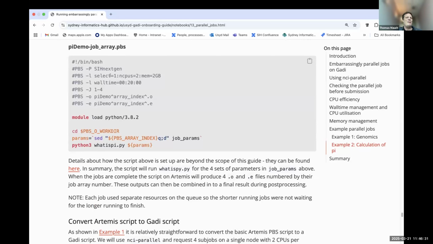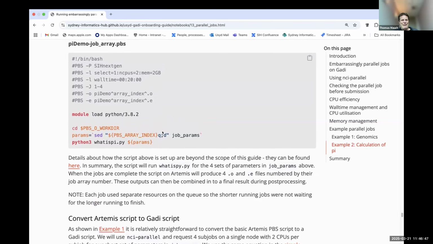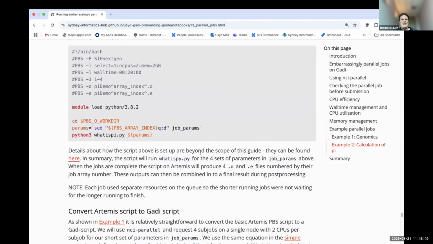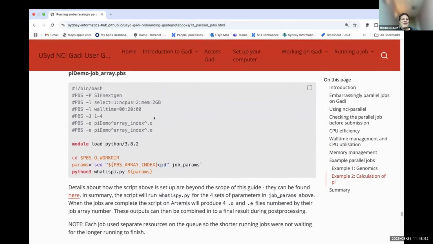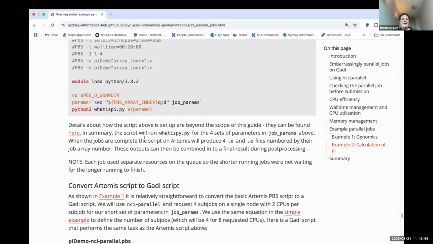So here is just a simple PBS script that uses job arrays on Artemis to run what_is_pi.py 4 times, once for each element of job params. Since this isn't a course on Artemis itself, I won't tell you the details of how all of that works, but essentially what happens is the script is run 4 times, once for each of the 4 sets of parameters in job params, and then it will produce a separate output and error .o/.e file for each different run of what_is_pi.py.